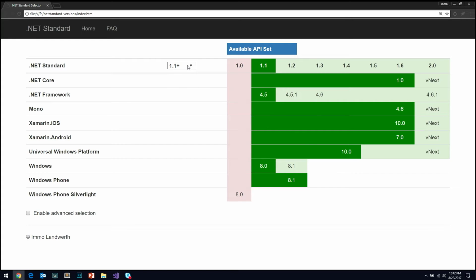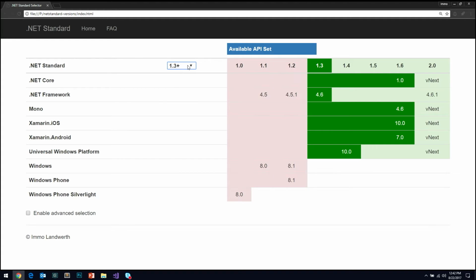And when I go up even further, if you just toggle through this, you see this red trail of stuff you no longer run on. Now you can see, for example, that I need .NET Framework 4.6 if I want to run on .NET Standard 1.3. That's basically how to read the table.